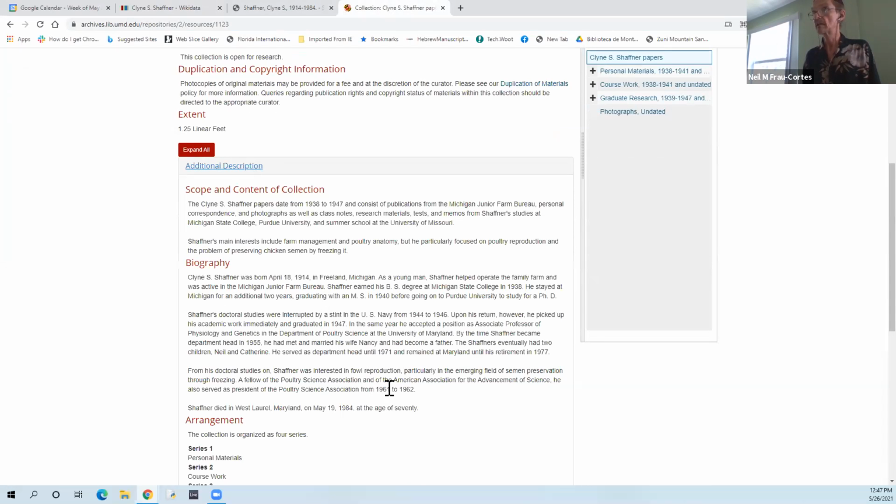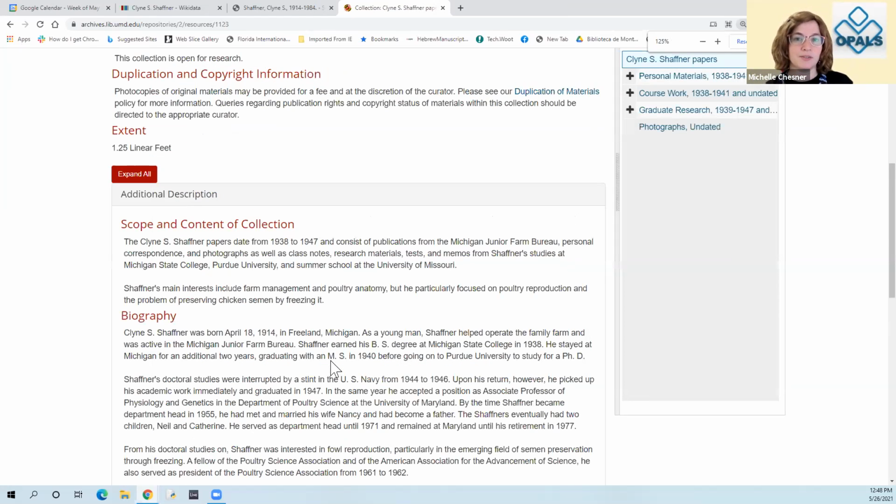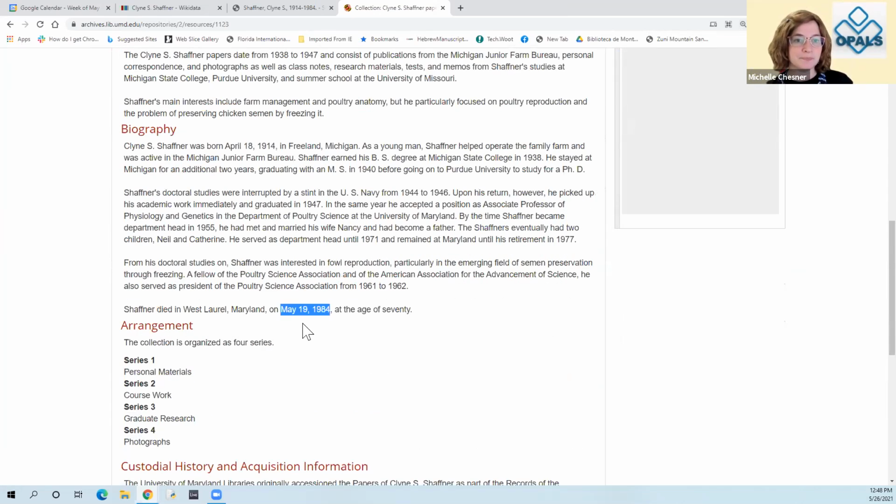So getting to the date of death of this person, you see that he died in West Laurel, Maryland. Neil, I'm sorry, do you mind enlarging the screen? I think it's just the way it's showing up. It's a little small. Thank you. Good. Yeah, perfect. So this person died on this date in West Laurel, Maryland.